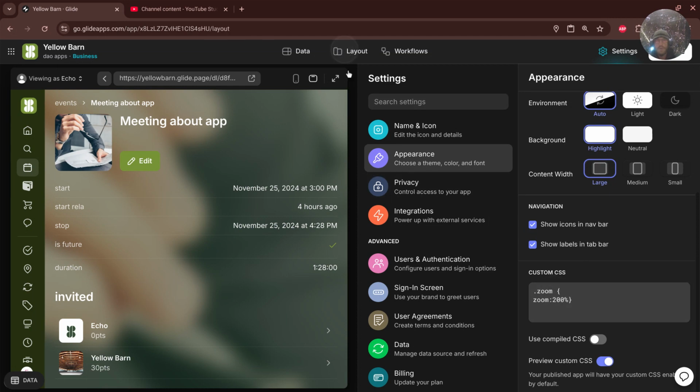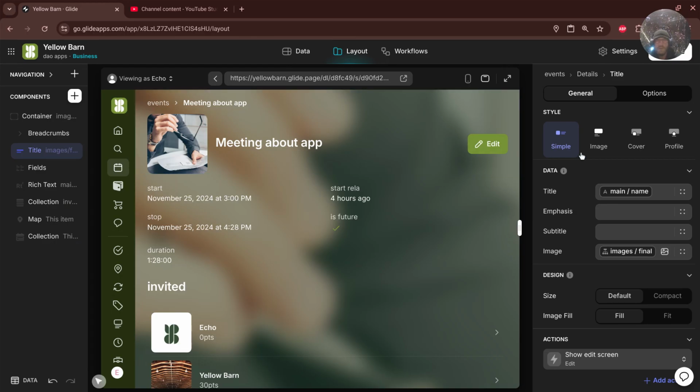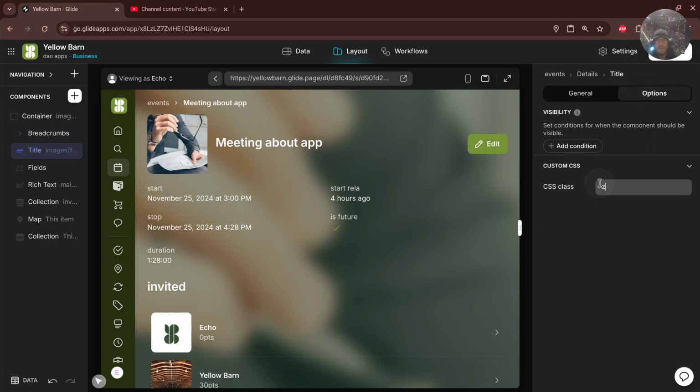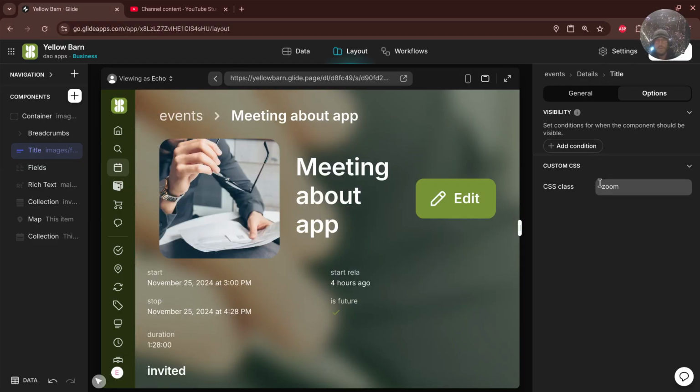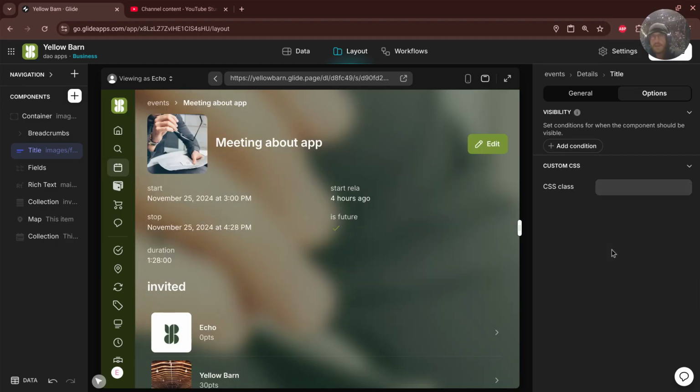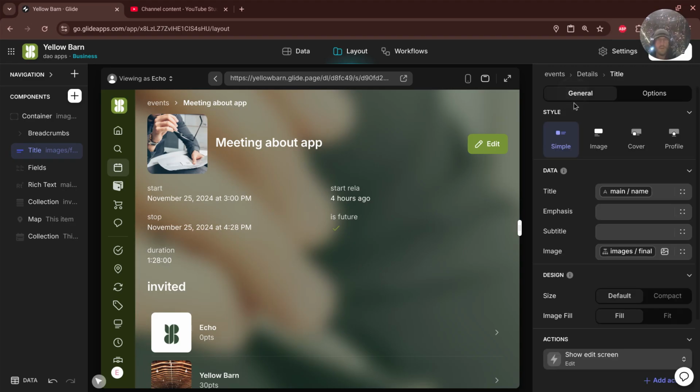So we could preview the CSS through here, and then I can go into here with, I think this will work, zoom, title, zoom. Yeah, it's zoomed at 200%. So that's how that works. I don't really like CSS edits, but it's nice as like a paint job at the end.